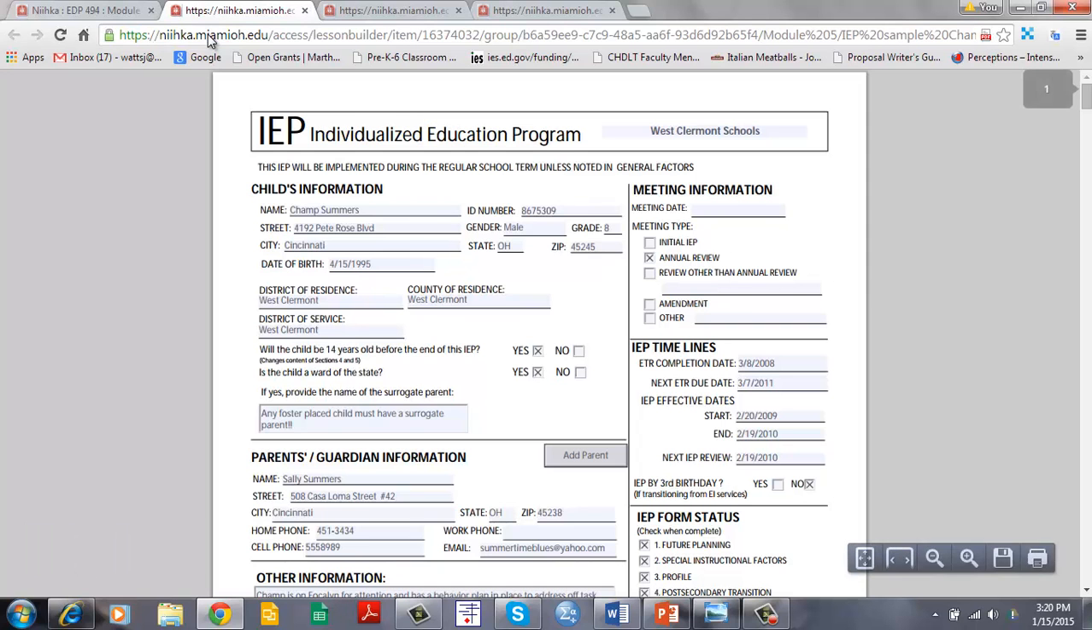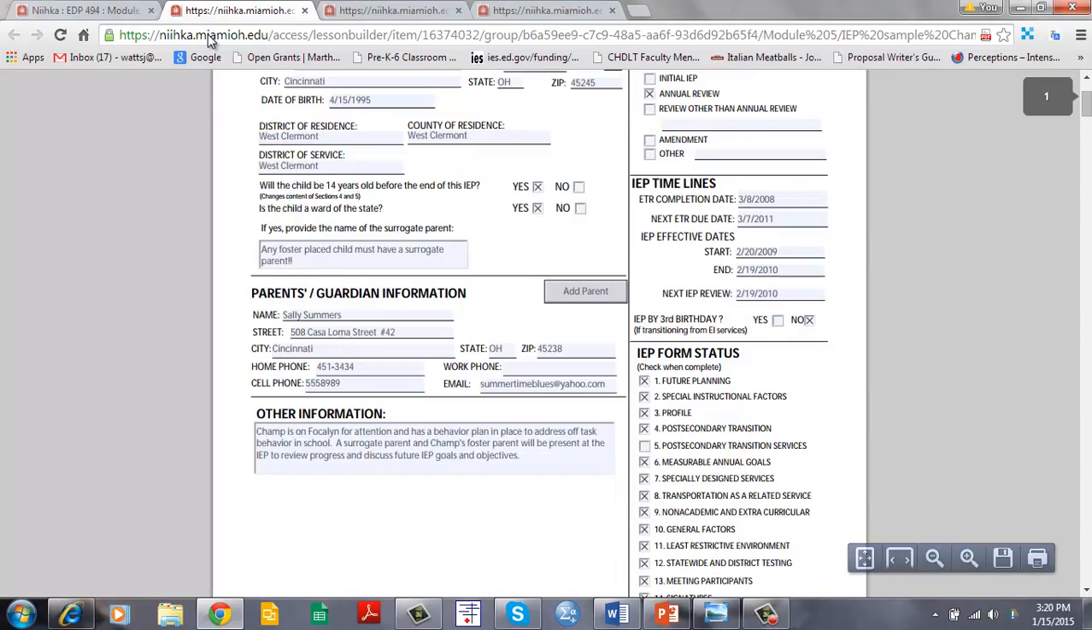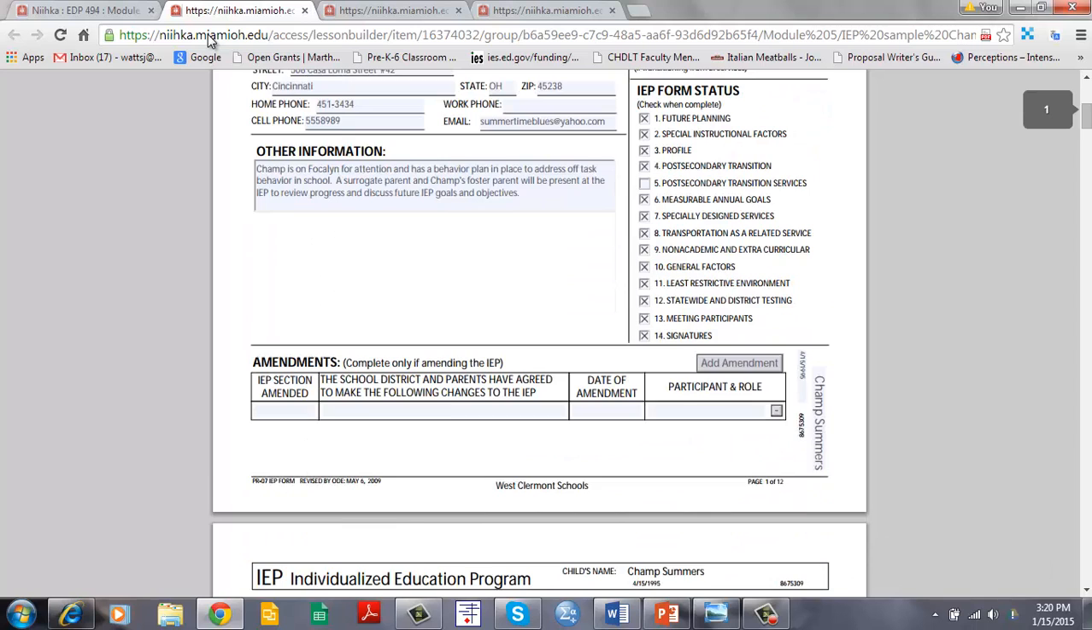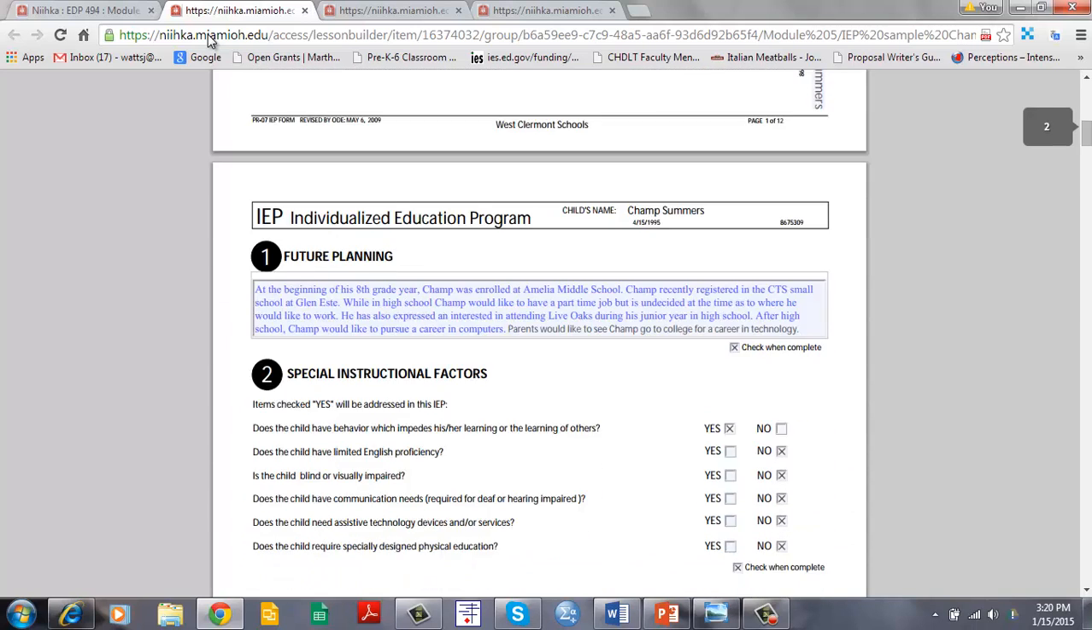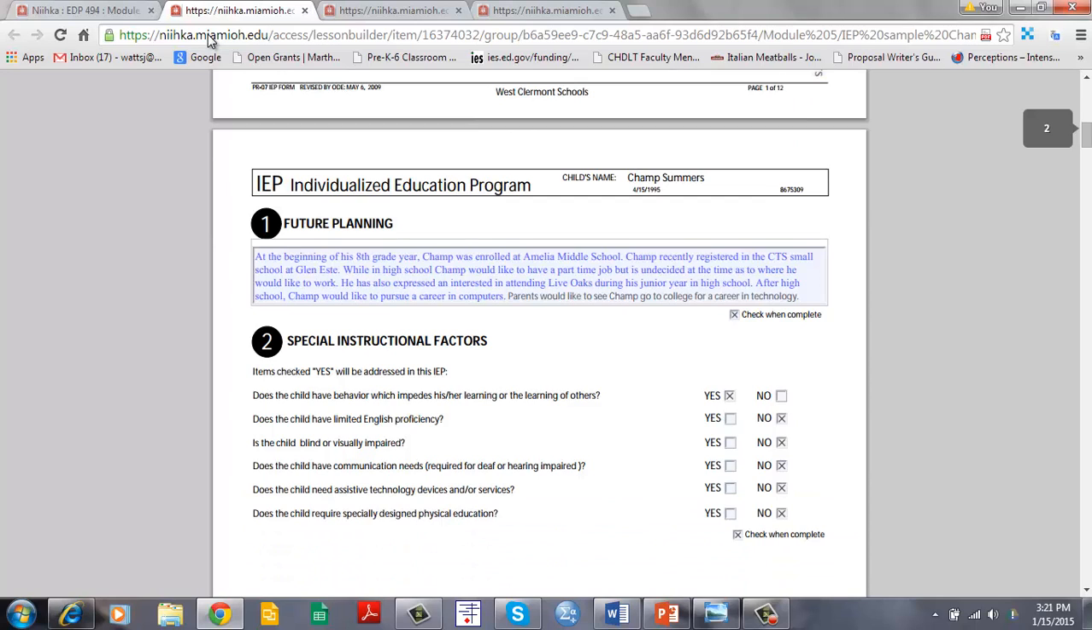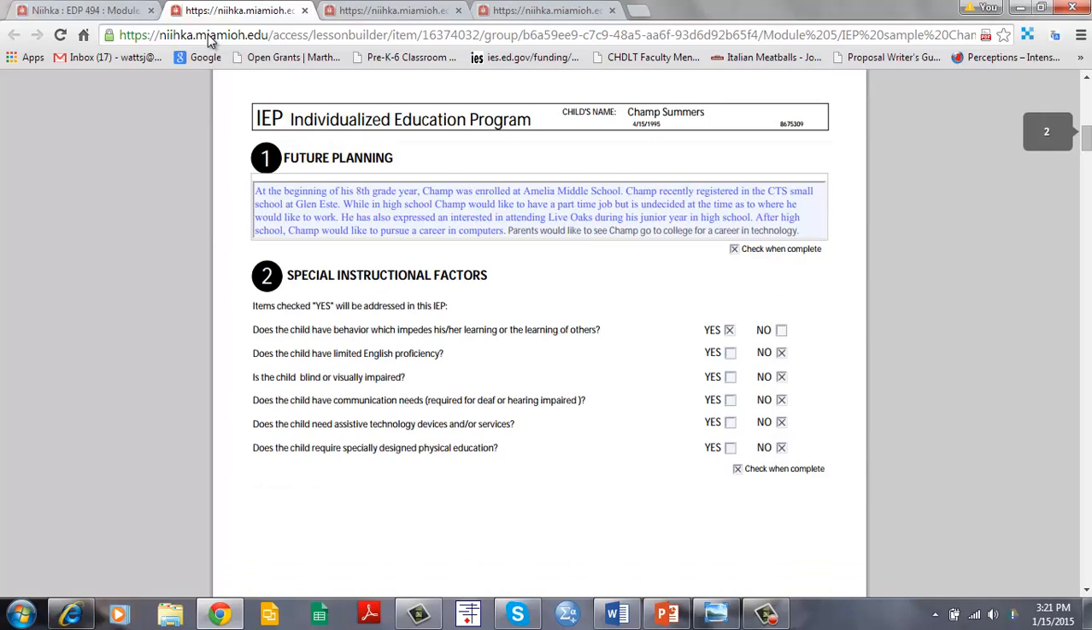And when you're looking through this, I want you to keep in mind the information I want you to fill out. I do not need all of the information about parents and guardians and all those things, and actually I've blacked out most of that on your ETR report. What I do want to see is that you're able to fill in kind of the special instructional factors.